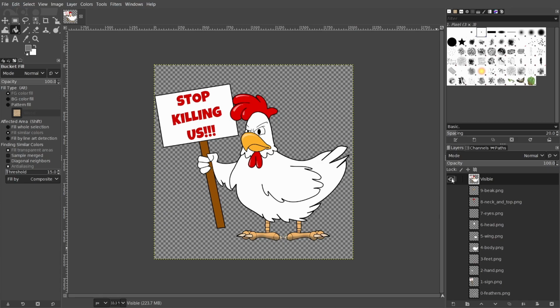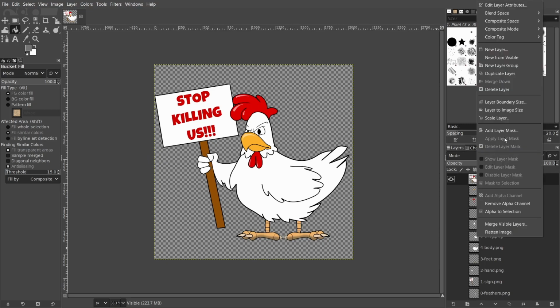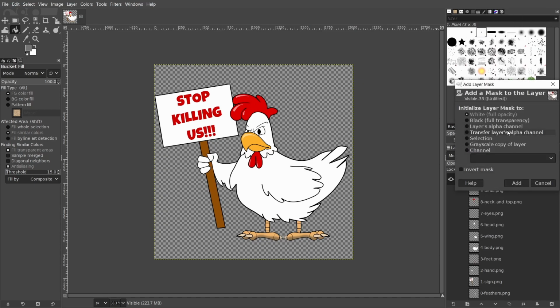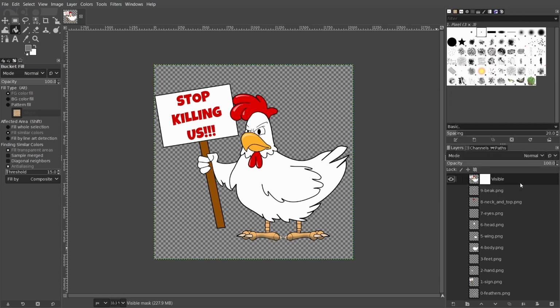Next, we need to create a mask for the visible layer, which will contain the alpha values. Right-click on the visible layer and choose Add Layer Mask. In the dialog, choose White. And now we need to select the areas we want to keep when the sticker wears out.